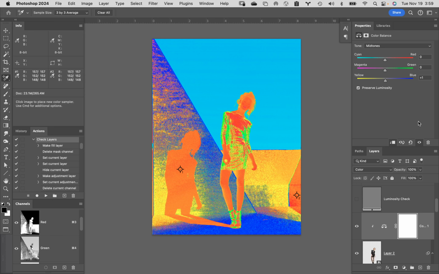The other way to do clipping is to hover your cursor between the two layers. So my cursor is hovered right now between my adjustment layer and the girl, and if you hold down your option key, you get that same little symbol, the square with the counterclockwise arrow. If you click on that, it'll unclip it. If you click on it, it'll clip it back again. But we do want to leave this clipped in.